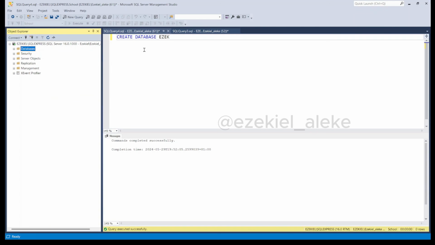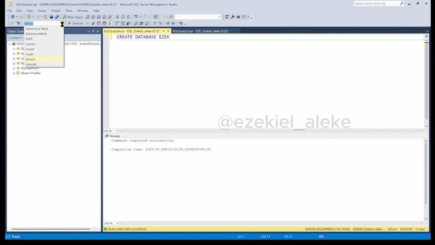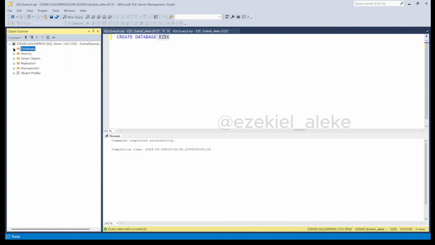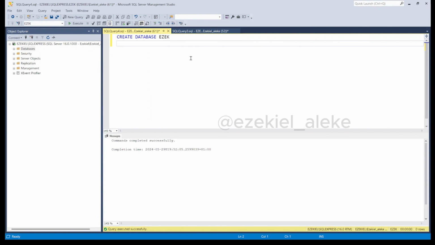Now let's go and create a table inside our database Ezek. To do that, you have to select this particular place and change this one to Ezek, so that anything you are doing now is going to be inside the Ezek database, because we have many databases here. You can see we have like 4 databases here. I want to create a table inside my database, inside Ezek. Now I'm going to be creating a table. So just copy and paste, then change this one to a table. Now you're going to be creating a table, and the table name is going to be sales data.